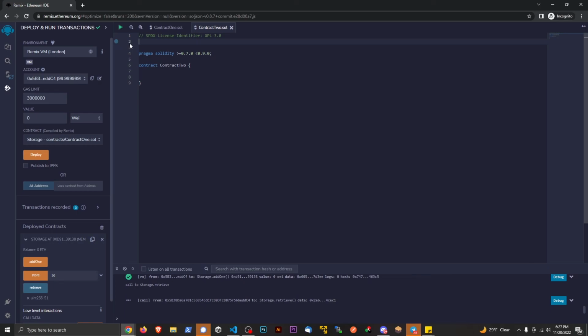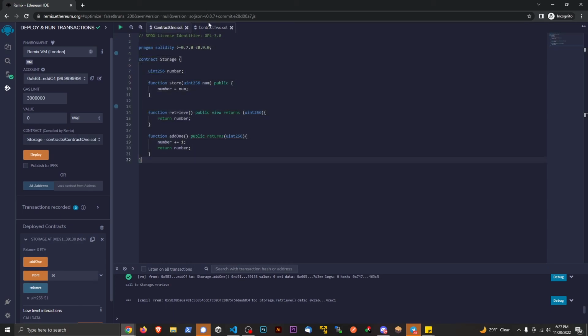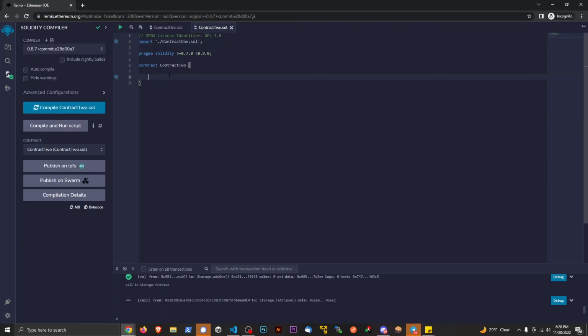Now we do need this contract right here. We need the code of this contract. So I'm going to say import contract1.sol. And this is important because the ABI and the bytecode need to be able to reference what the code is in this contract from here. All right. Now I'm going to set up a few functions.